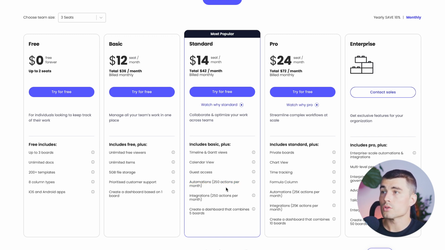Another reason you might want to start with this plan is, again, just access to more views. You get access to those timeline and Gantt views, as well as calendar views. Now, moving on up to the pro plan, if you did want to upgrade, you get a few more views as well as time tracking. And again, automations go from 250 per month all the way up to 25,000.